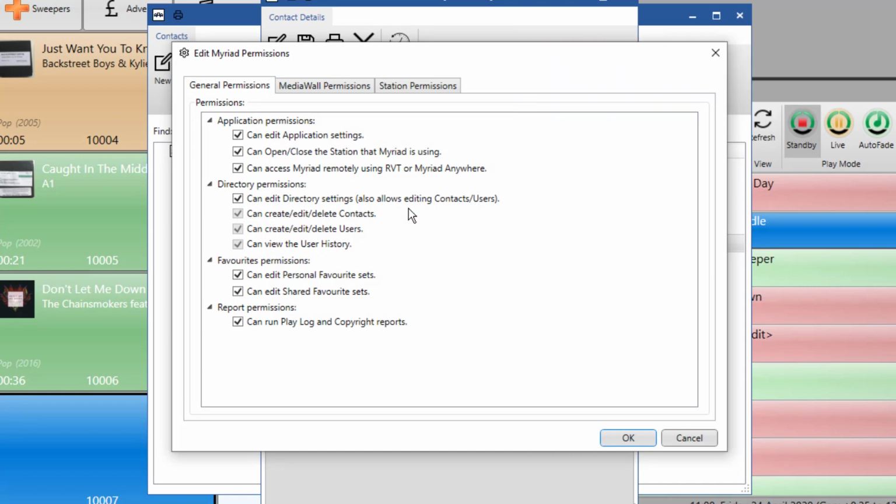On the General Permissions tab, we have permissions that relate to the general application. The first section allows us to choose whether the user should be able to edit the settings menu, open and close the station that Myriad is using, and also whether they can access Myriad remotely using RVT or Myriad Anywhere.